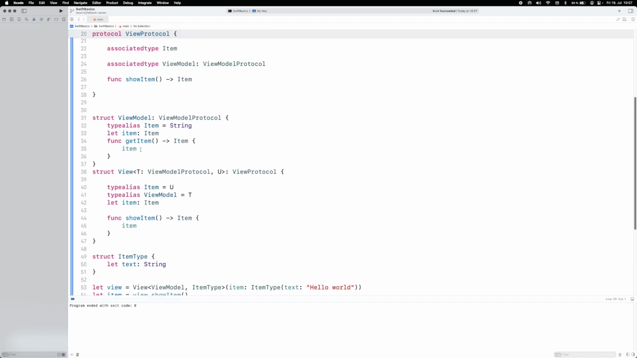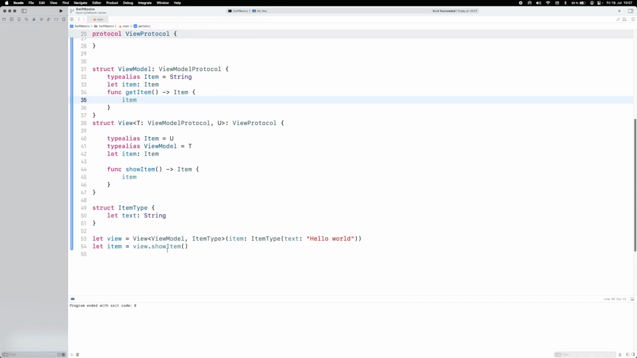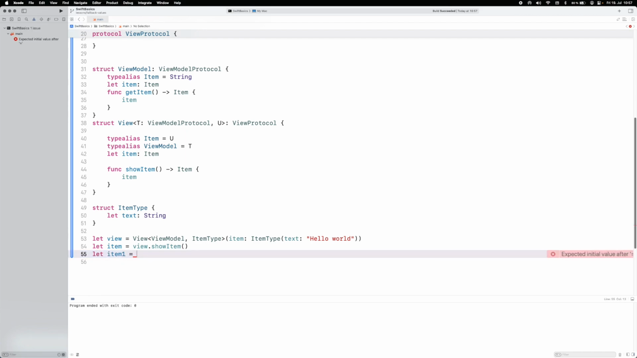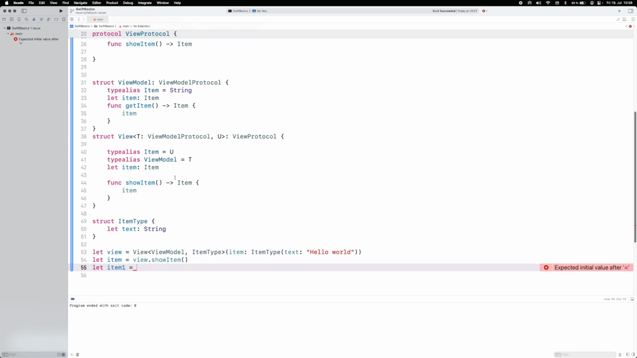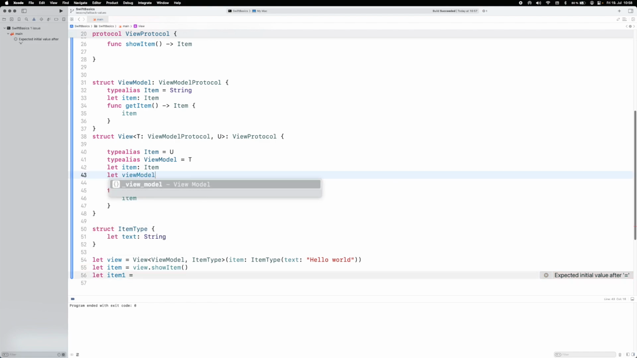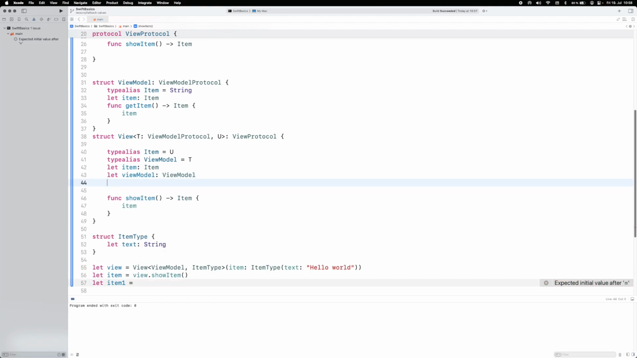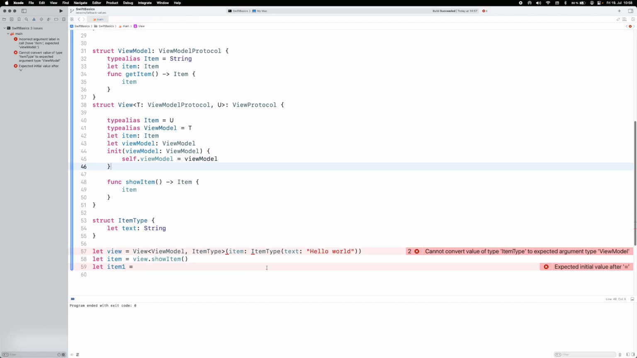Our view model says that we want to get item, so we want to get the view model item here. When we say that the view model, we don't actually have a view model in this view right now, so we're going to have to add a view model, and that's going to be of type view model, and then we can instantiate it here.